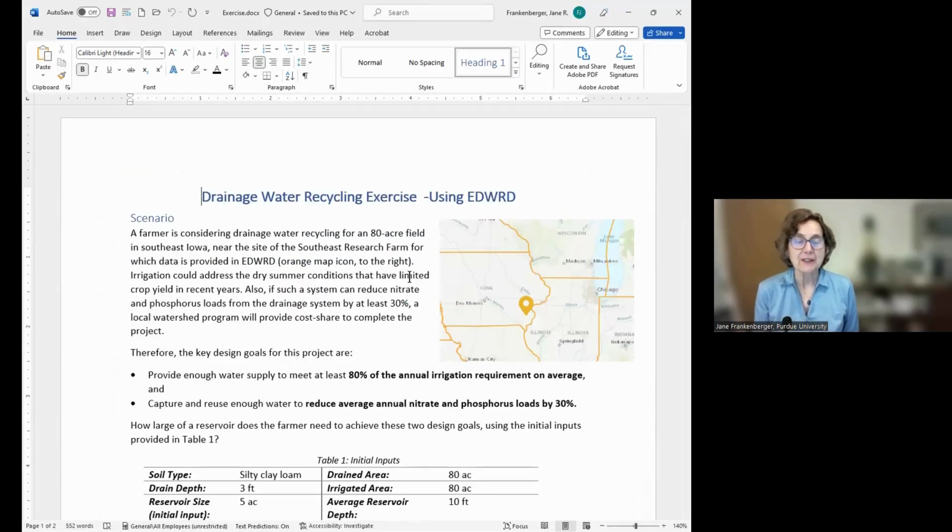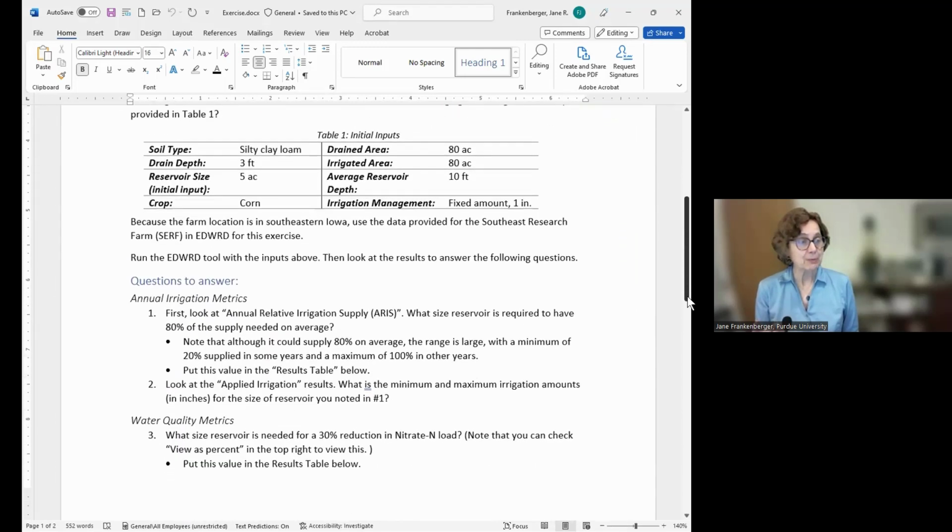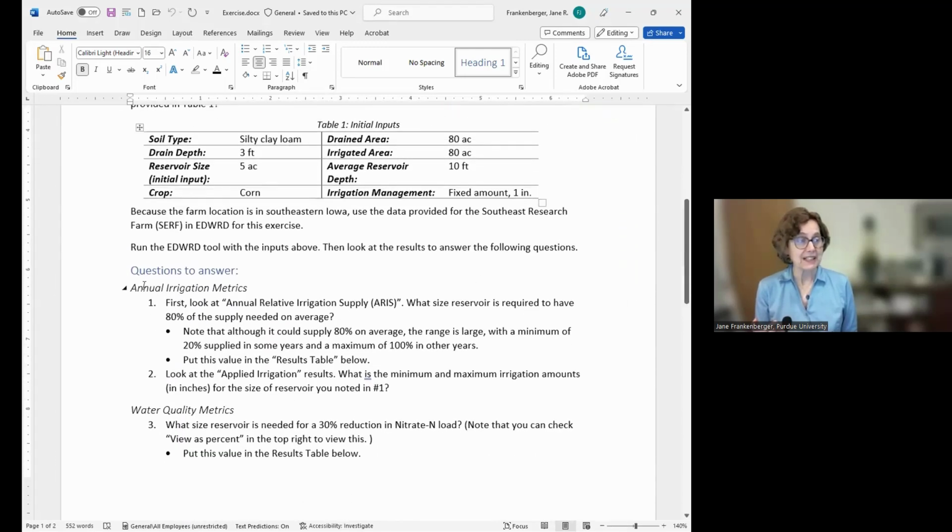Those will provide the background for the homework exercise for this module, which is similar to the video tutorial, but it's actually located in Iowa. So the climate conditions are a little different, and also the soils. This is the other place for which all the data are already available in Edward. So you don't need to add your own data. The scenario is similar, with similar design goals.